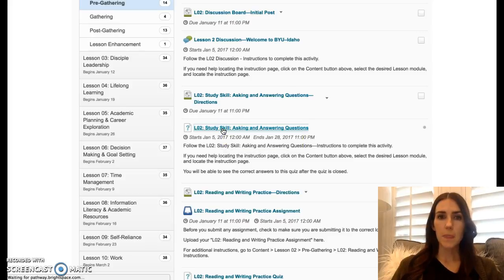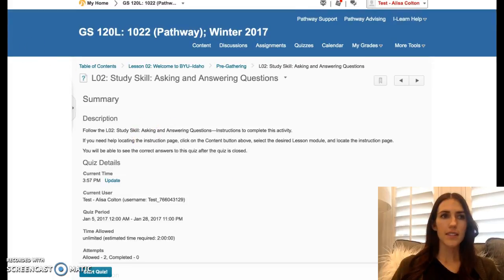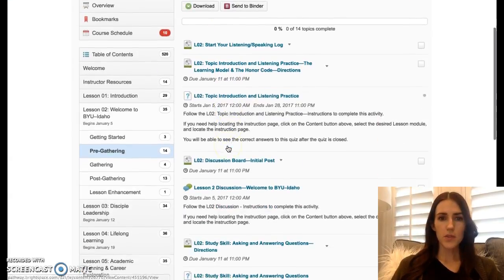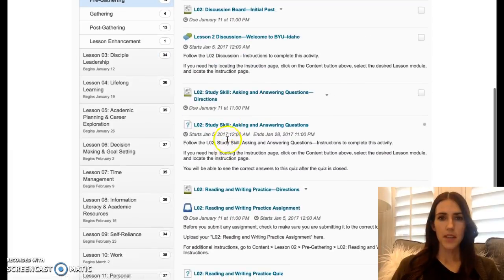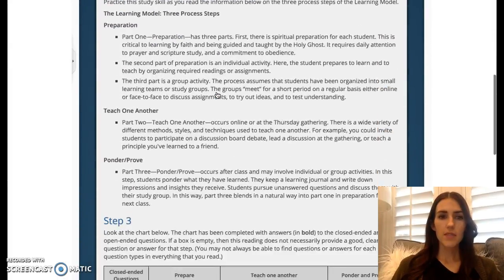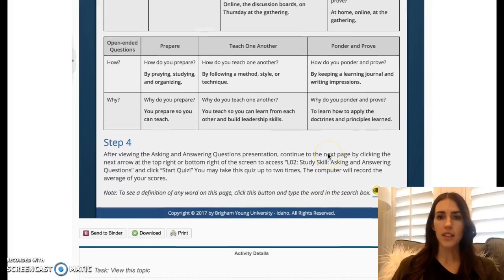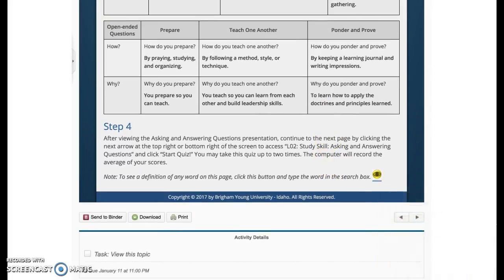And you'll see, I wonder if my view is going to... okay, it's not going to let me do it. Let's go back. Let's just go to the directions, because I'm not a student. The directions remind you that after you've read through all that information, you'll click on this arrow, and that will get you to start the quiz.